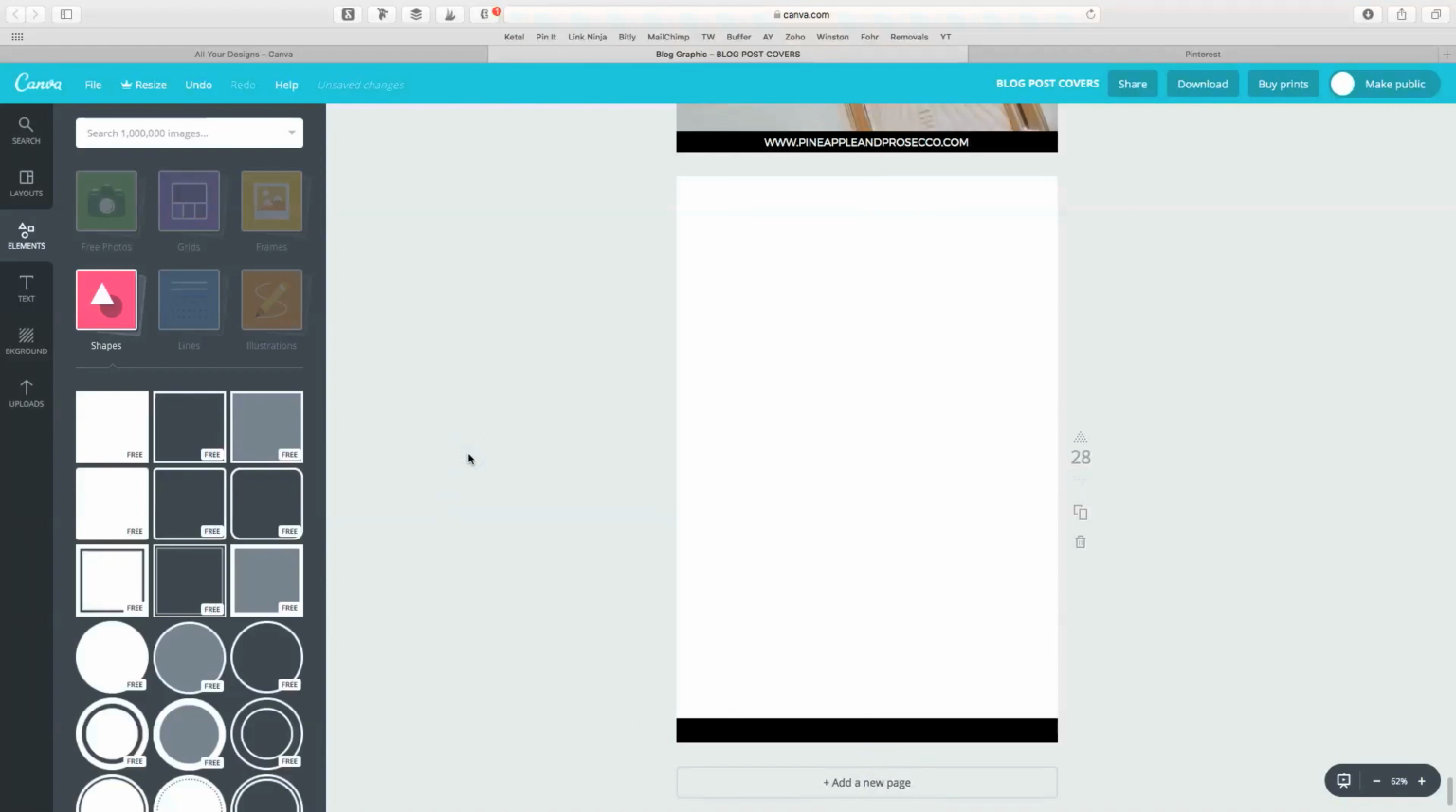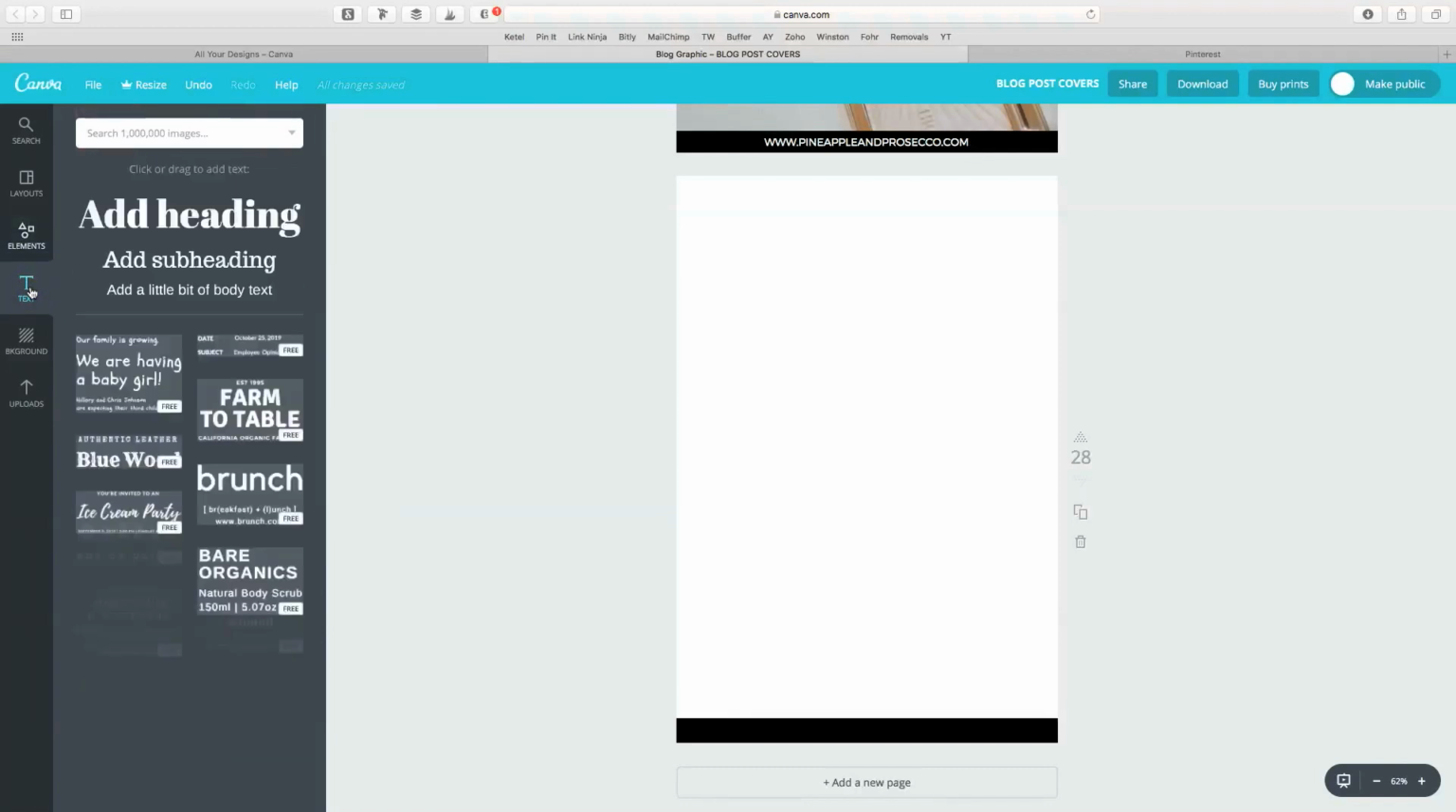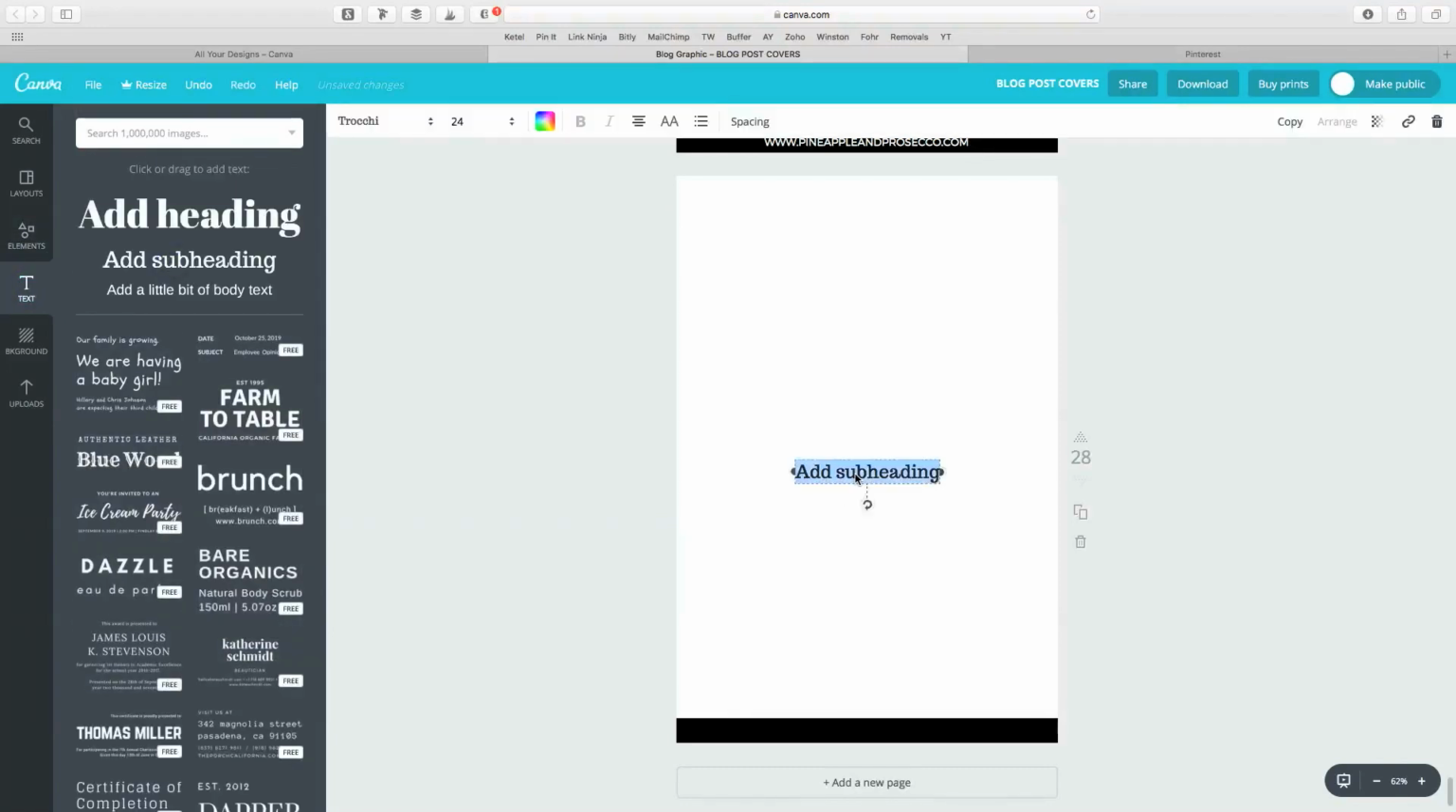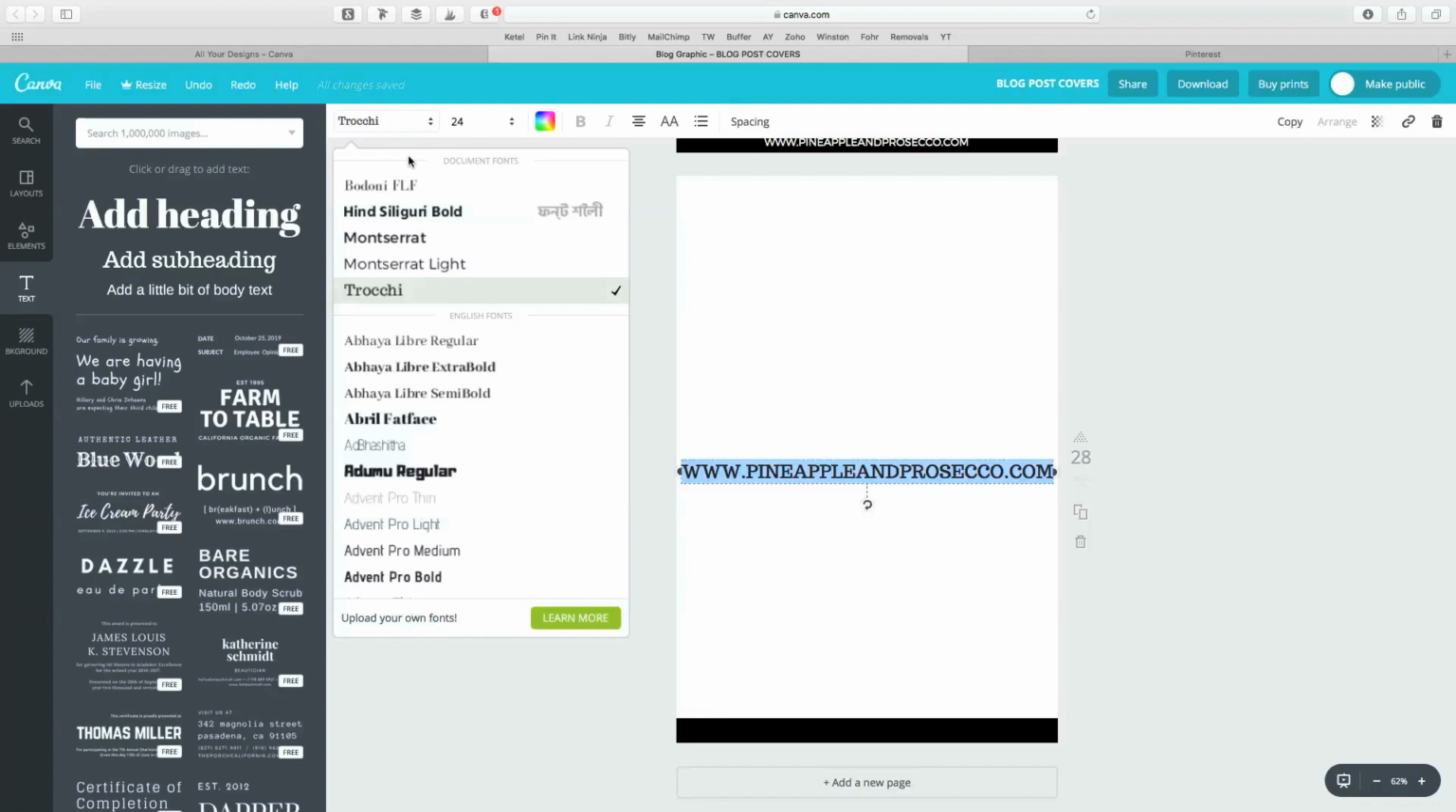So I'm going to start out with a little black box at the bottom. I don't want it to kind of get in the way of everything else. And so in this black box, I'm going to go over to my text in Canva, and I'm just going to add a simple website address. And I'm going to go ahead. The font that I usually use is Montserrat. I think that's how you say it.